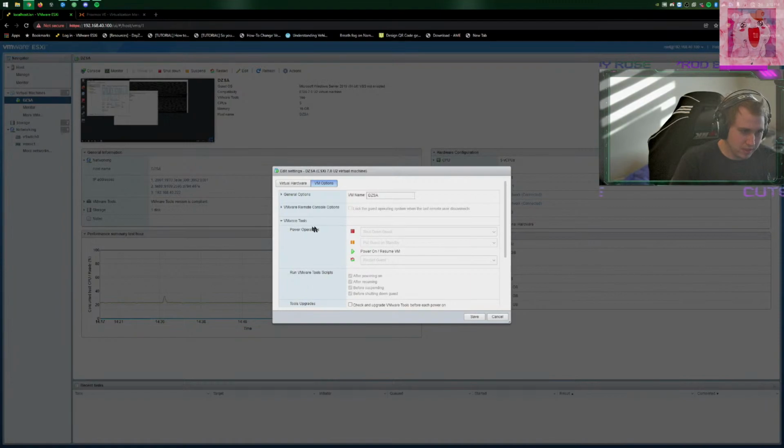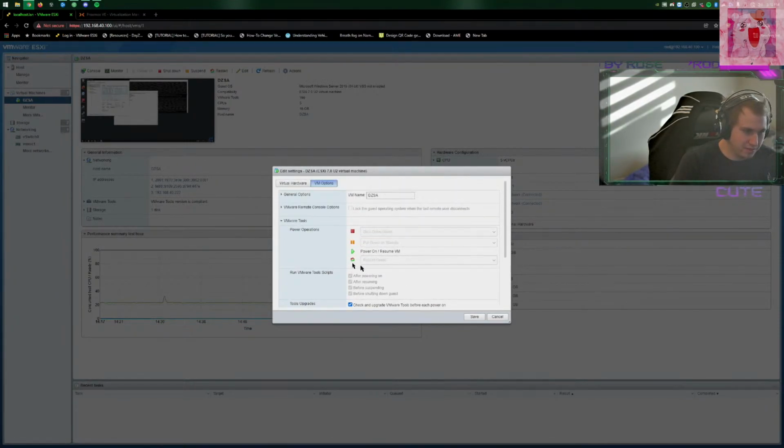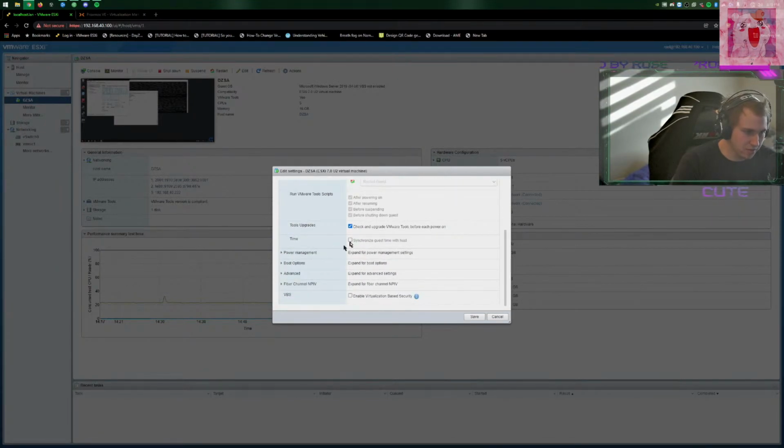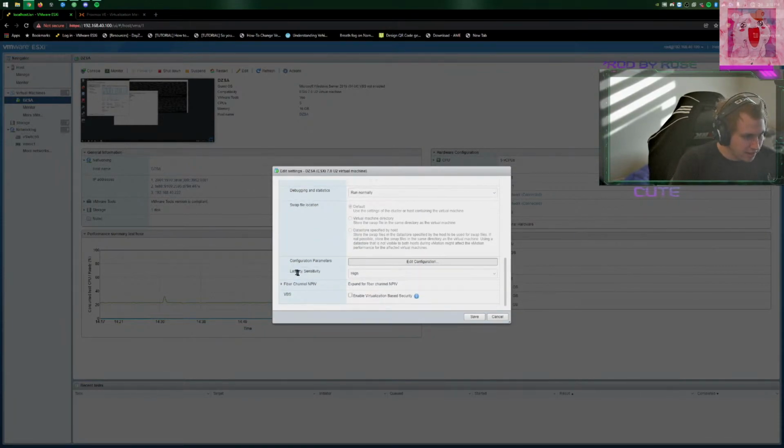None of this, right? VMware tools, maybe you want to check and upgrade tools before each power on. Yeah, that's not super important, right? Synchronized guest time with host, that's probably a good one to have on. Not super important though, right? If we go down under advanced, latency sensitivity. Look at this one. This one's kind of important, specifically for me.